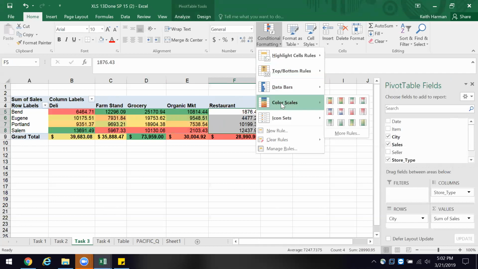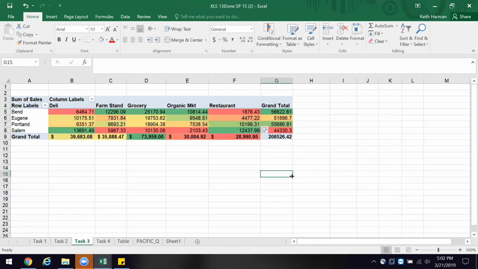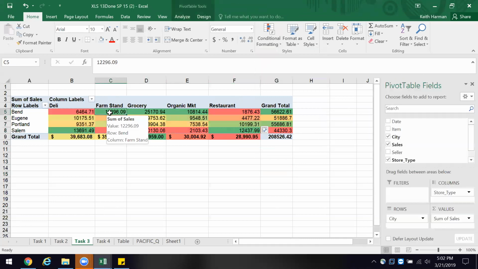So we've done our conditional formatting here. And let's notice something. Bend, in the middle of the state, is first in farm stands sales. It's first in grocery store sales. It's first in organic market sales. And it is first in total sales per city. So the map helps us understand something.